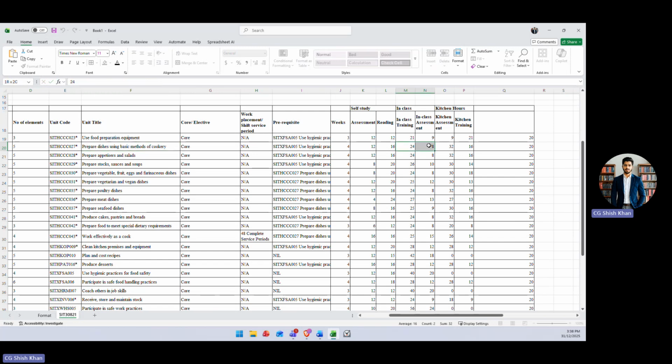The trainer cannot just teach the students to prepare dishes in class by giving presentations or any other way the trainer teaches. The trainer needs to give them practical training and assessment in the kitchen. So we usually read the unit, the elements, the performance criteria, the performance evidence, and the knowledge evidence of a unit, and then we judge whether that unit will require kitchen training and kitchen assessment or not.